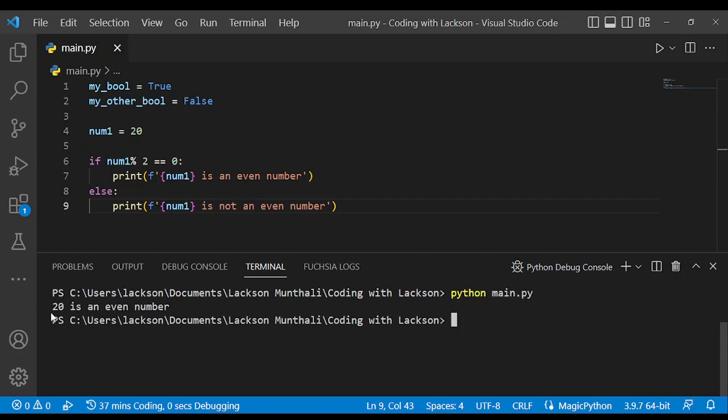So here, as you can see, it will print this because it's correct. So 20 is an even number. Actually, here we can just say num1 is an odd number. So if it's not an even number, then it's an odd number. Is an odd number. I think that's how you spell odd.